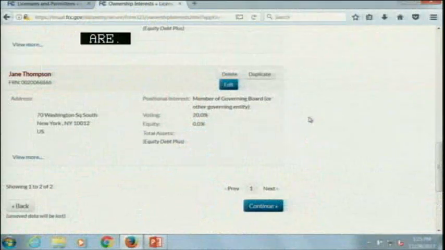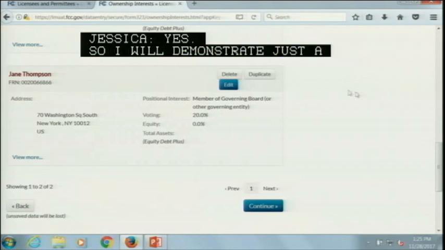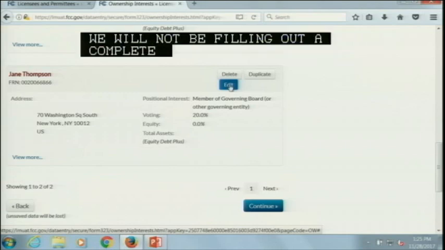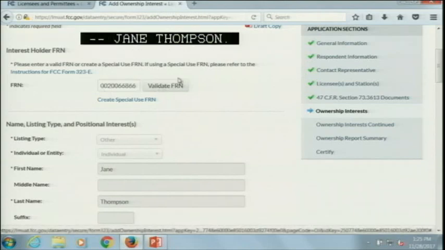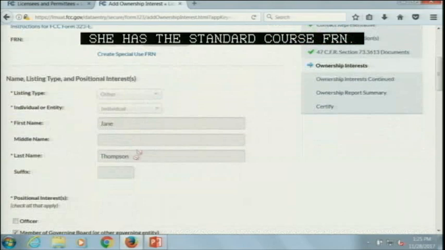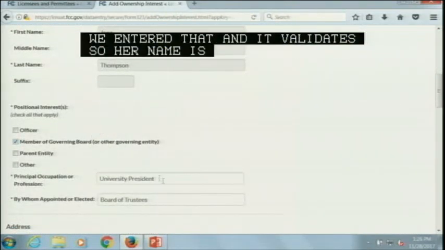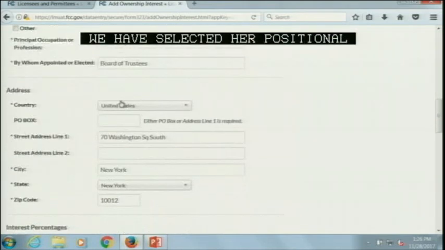This is easier. Yes. So I will demonstrate just a few subforms here. Don't worry, we won't be filling out a complete report. So I have one started already for Jane Thompson. We'll just click Edit for a moment here. I've already entered her. She has a standard CORS FRN. We entered that and hit Validate, so her name is populated. That was pulled in from CORS. We've selected her positional interest, and we've filled in this requested information here. We went and completed her business address.